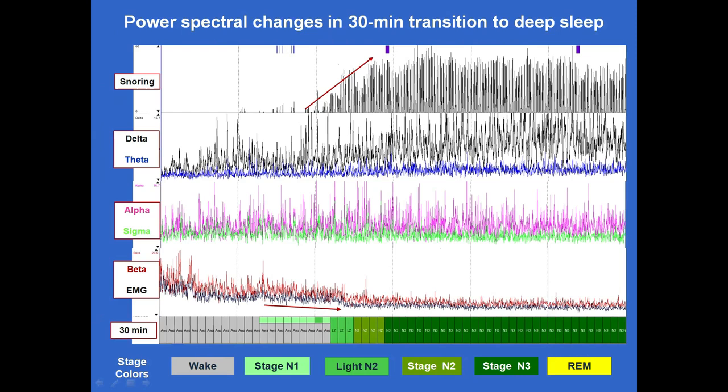Sleep staging is based primarily on the interrelationship between the power spectral density characteristics. As snoring begins at sleep onset, a decrease in both beta and EMG power provides the most apparent change. Increases in delta and theta power increase only after the transition to slow-wave sleep.